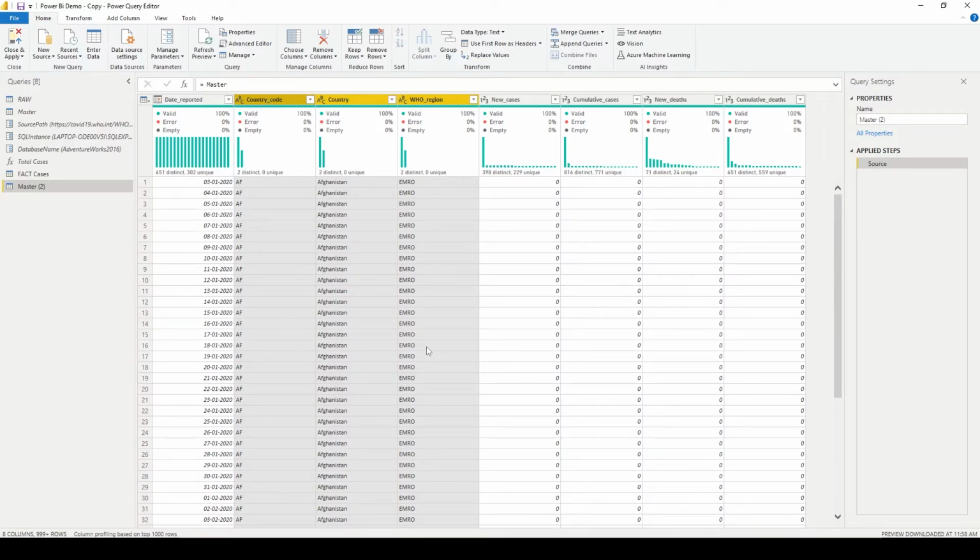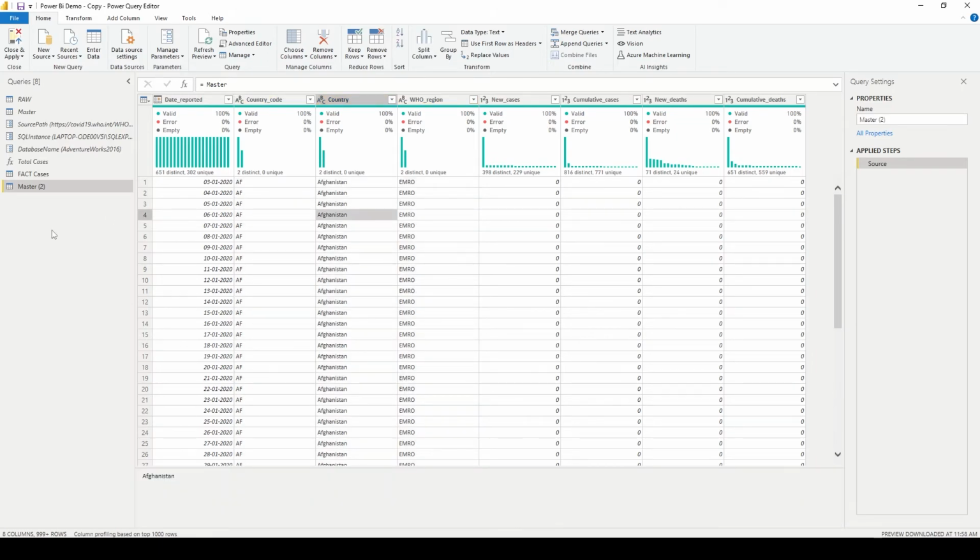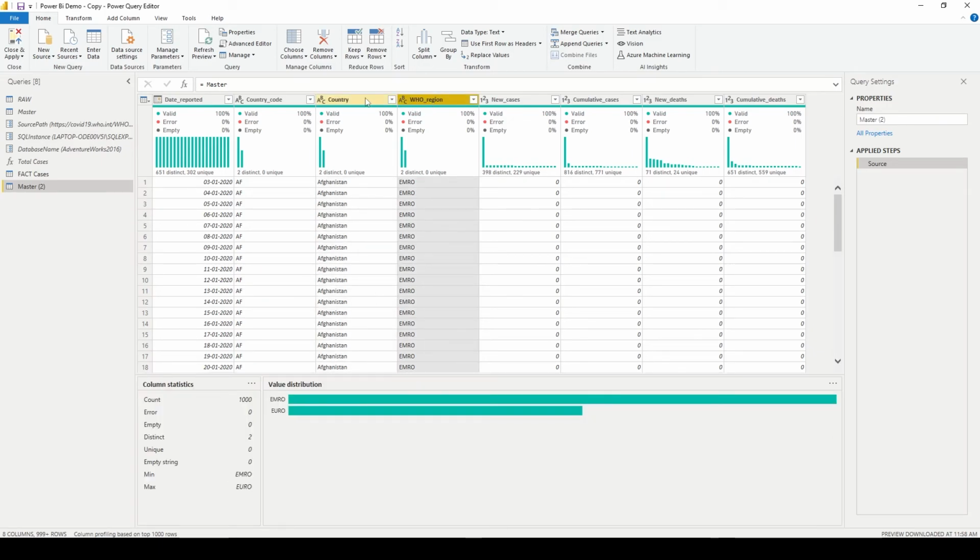Okay, so what we will do is we will create a dimension table with these things. Now we will try to create two dimension tables. Okay, one for the country and one for the region. Okay, well, let's do one for country code as well.